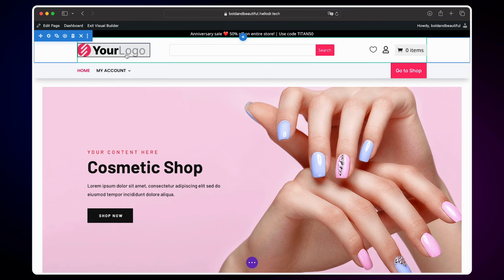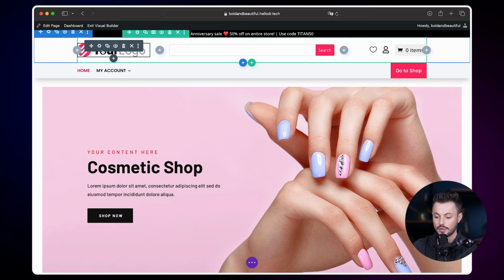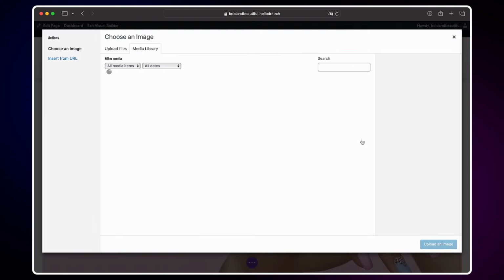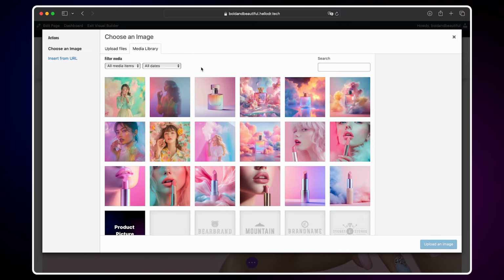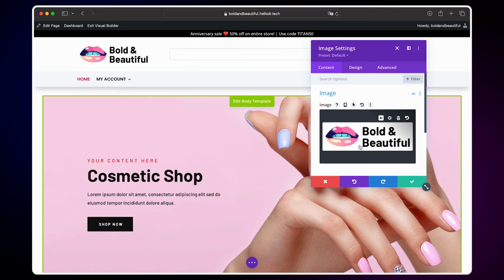And first of all, let's replace the logo with our own logo. So if you don't have your own logo yet, that's okay. You can just leave this one for now. And then you can just come back later at any time to just replace this logo with your own logo when you have it. So for doing this, you just click on the logo and then you will have this little menu that appears and it will open the settings. Then you can just click on the image. It will open the media library, click on upload files, then just upload your logo and then click on upload an image. Okay, perfect. Now we have our logo.